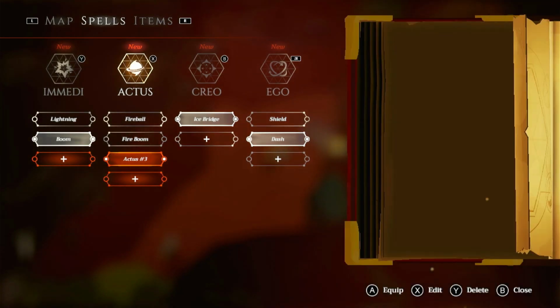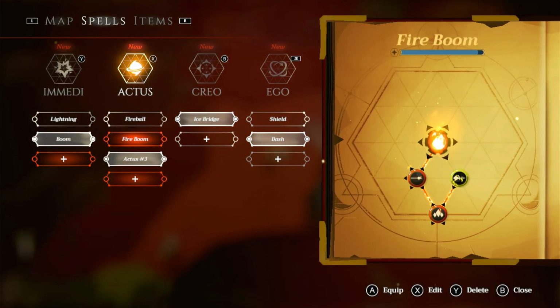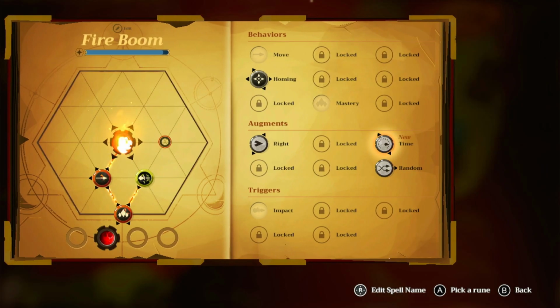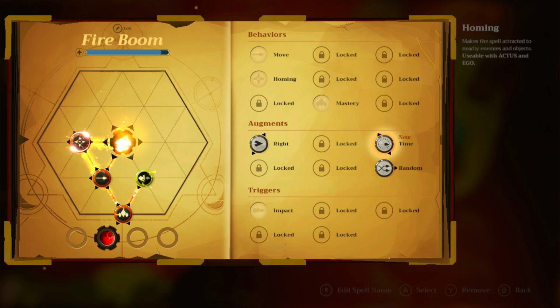And back to the spells. I believe, did I get this one yet? Yes. So I will mention this when we get to the second game. But you see this rune right here, the homing rune? Once you find this rune, you keep it forever.